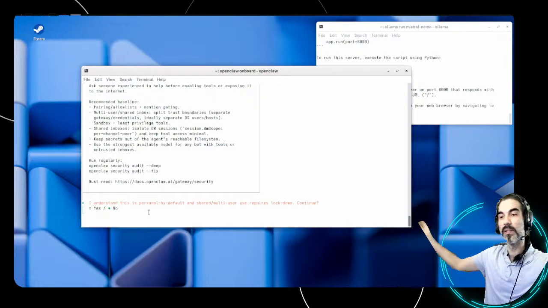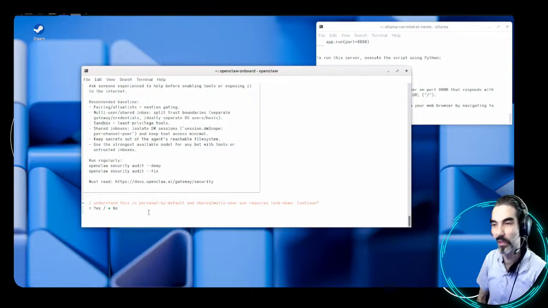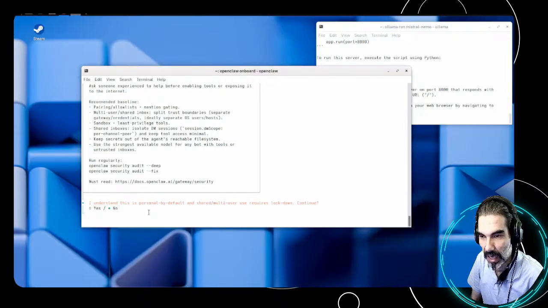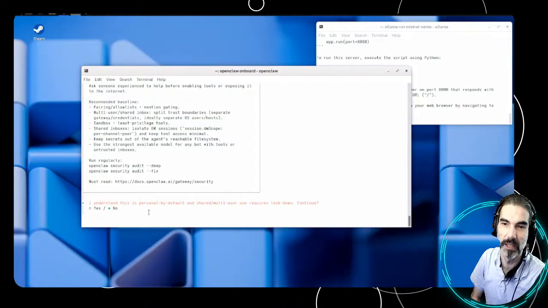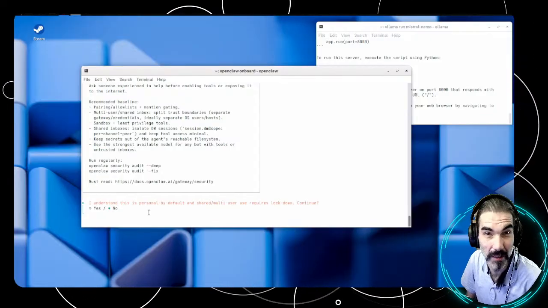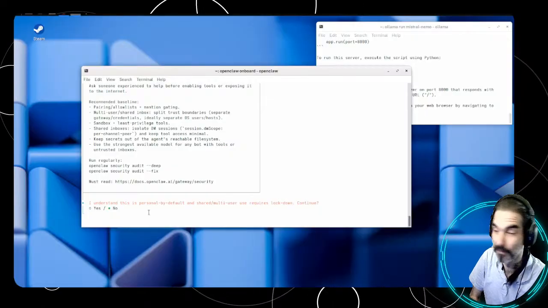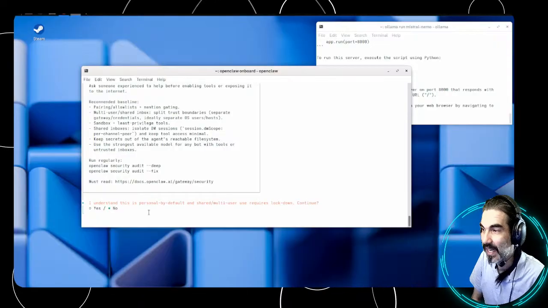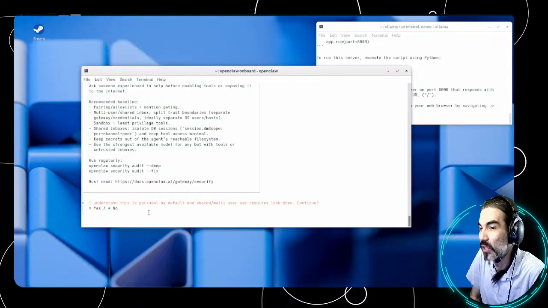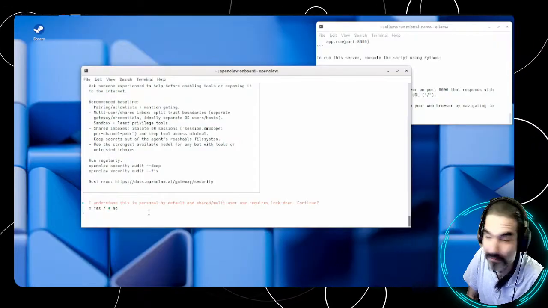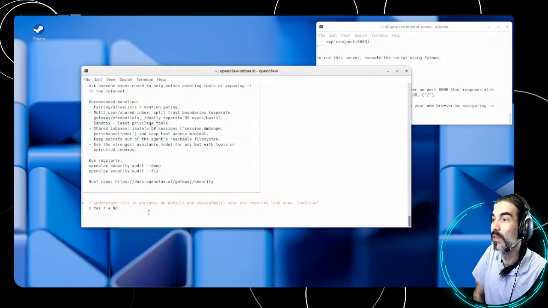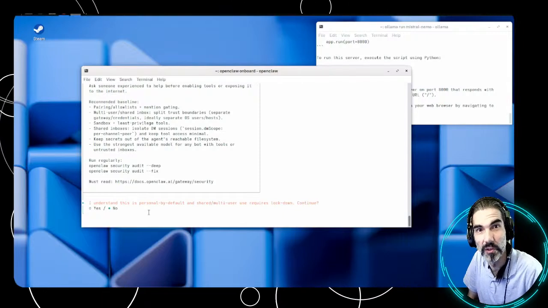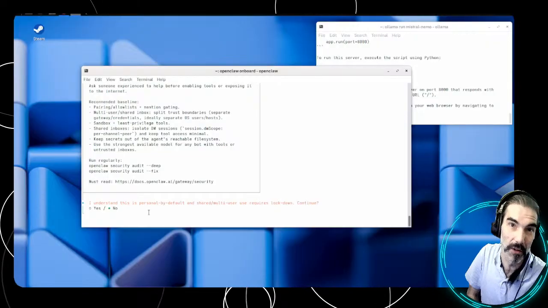I understand this is personal by default, and shared multi-user use requires lockdown. I understand this application can use everything on my computer. Basically, if anything gets deleted, the AI did it, and I understand there's a potential issue with that. I accept the risks of running an application that has full control of my computer with all the possible outcomes that could happen.